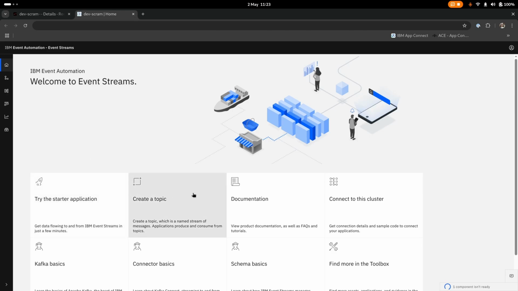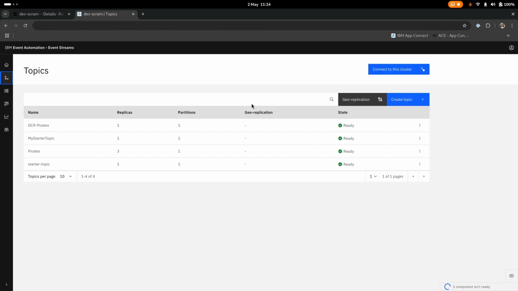So we've got a bunch of tiles along here. Note we also have a left-hand pane to help us navigate between this home page, topics, consumer groups, schema registry, monitoring, and toolbox. So I'm going to click on the topics tab. You can see I actually have some topics already pre-created here. Don't worry about those. We're going to create a new one for this video.